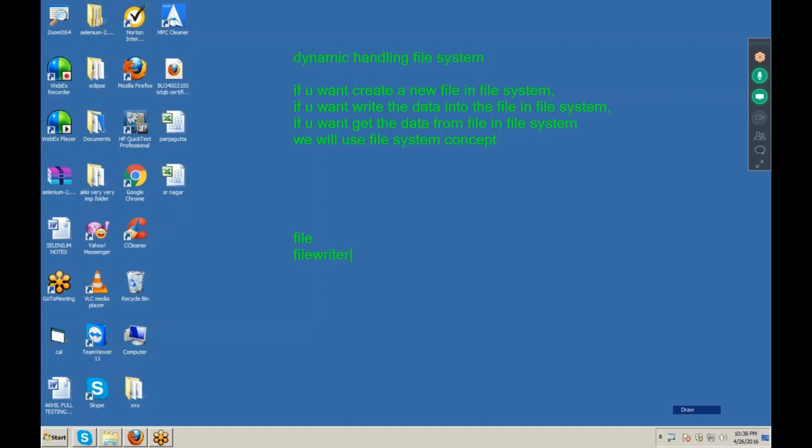Only with FileWriter, we can't write the data into the file system. Compulsorily, we need to take the reference of BufferedWriter. Then only we are able to write the data into the file system.